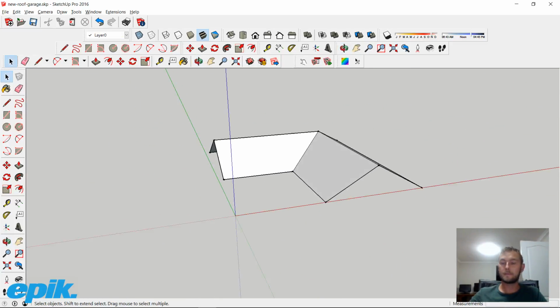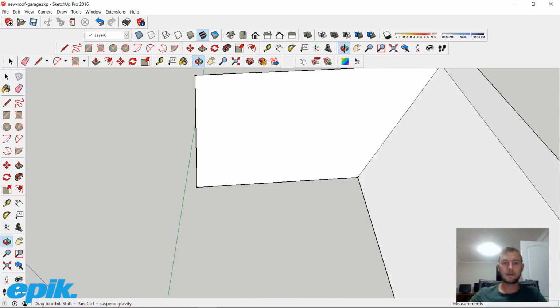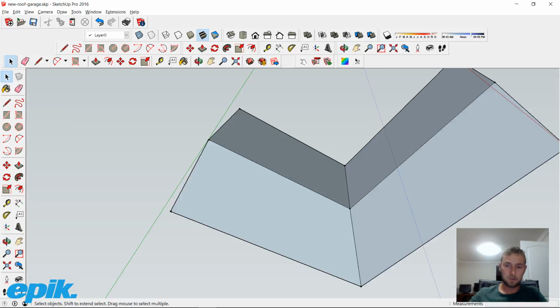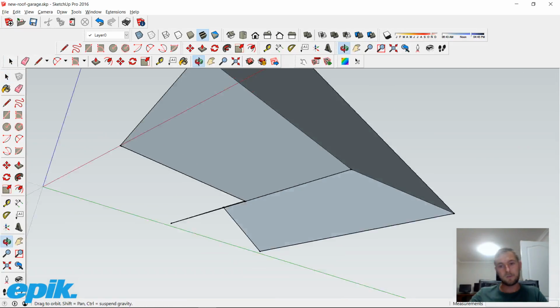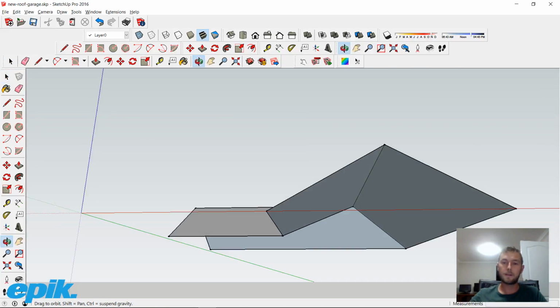Looks pretty cool. At the moment, it doesn't have any thickness. Thickness is going to be important in a 3D modeling environment if you're doing 3D visualization or architectural visualization. Reason being, as your program looks at the bottom of this roof, it's going to see right through it.